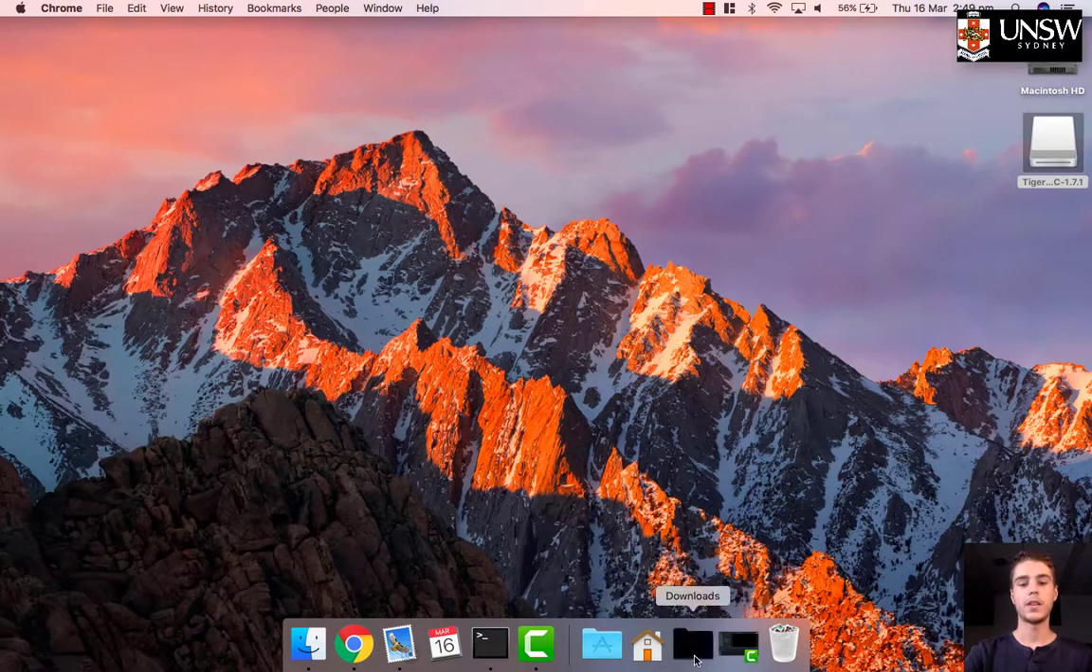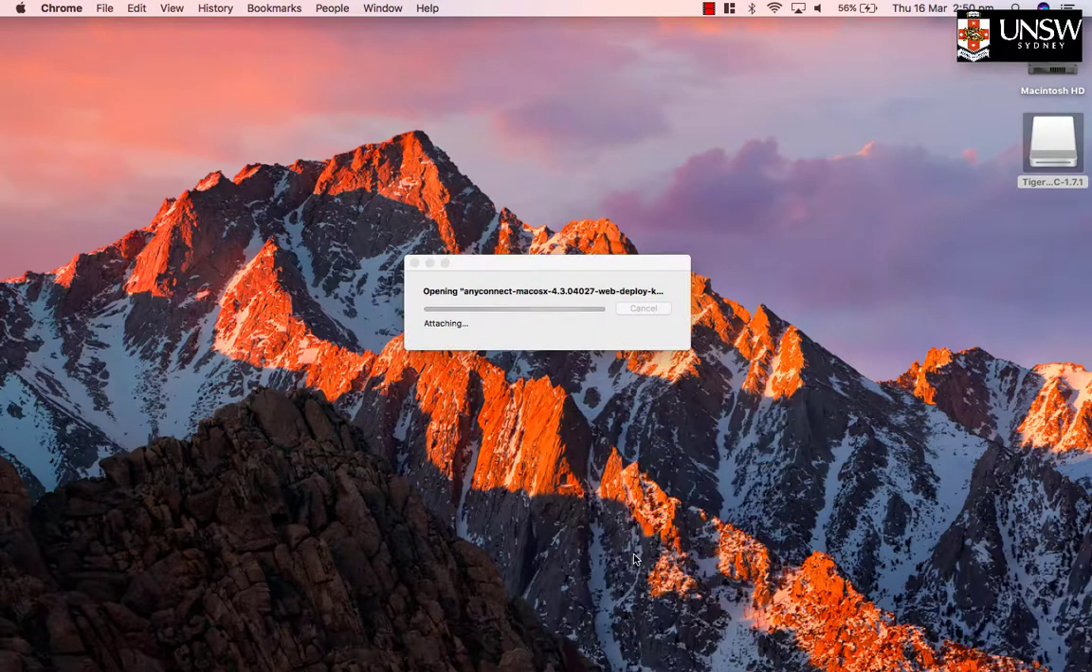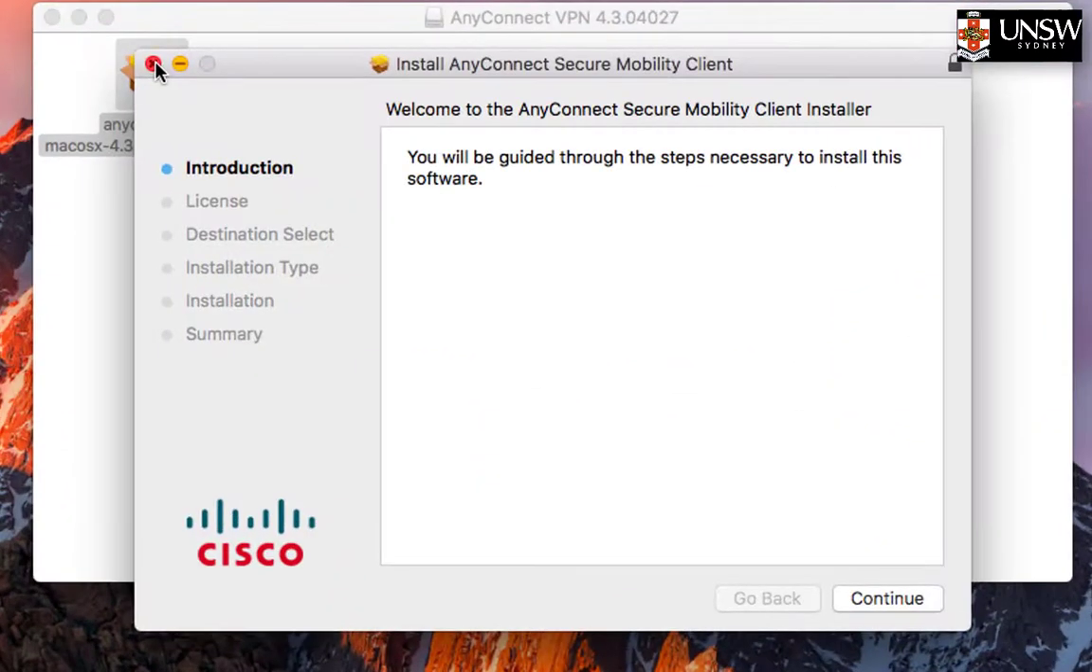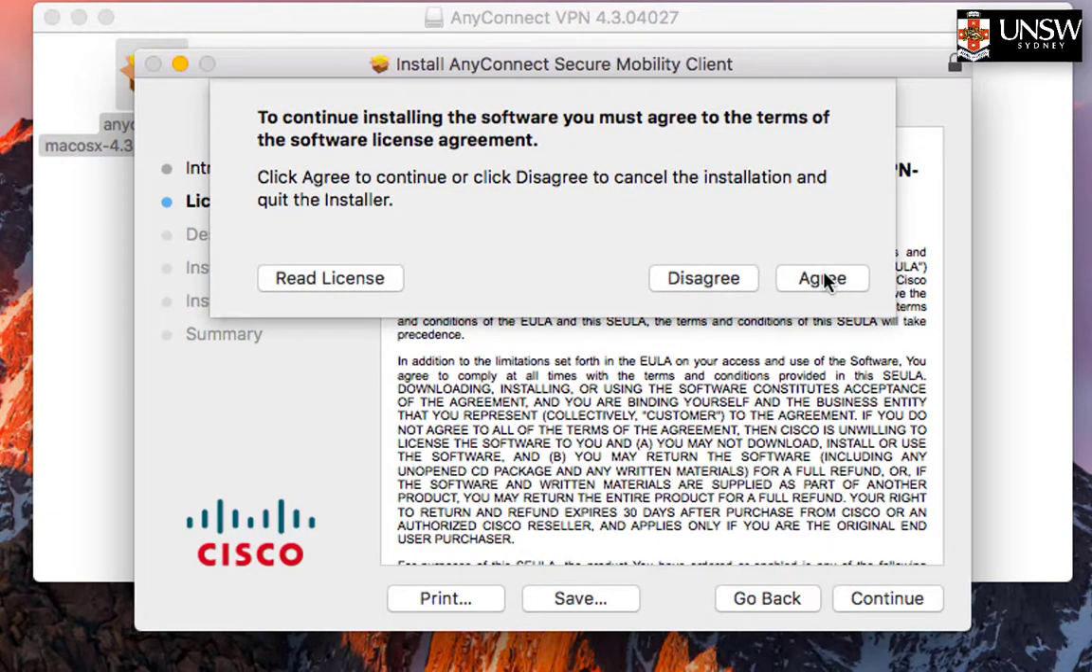Once the file has downloaded, you can go into your Downloads folder and open up AnyConnect DMG. Like before, it will create a folder on your desktop, and you can open that up and you'll find the installer. Double click on that installer, and you'll be greeted by a message. Follow through the steps using the default instructions and you should be fine.